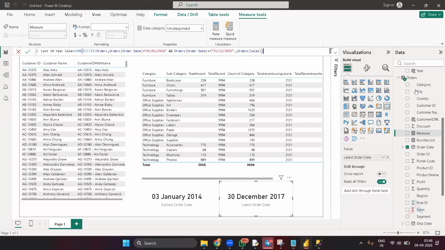This is your option number 1 that you can pass here. So this will show you that it will go and perform the sum operation on the sales column where the order is greater than 2016 and less than 2026. Clear, everyone? But this one doesn't show the 10 years.